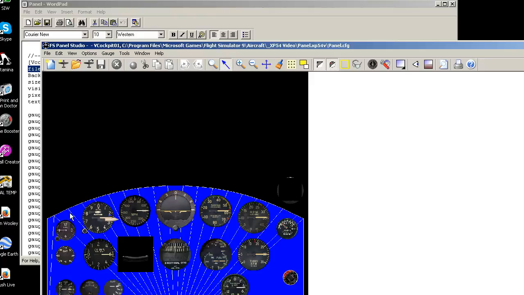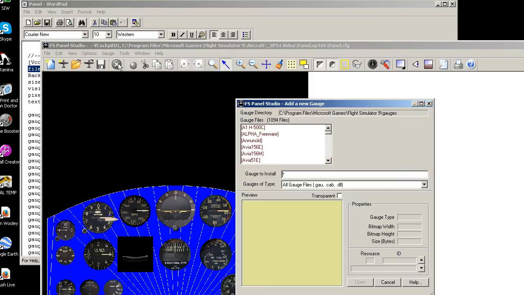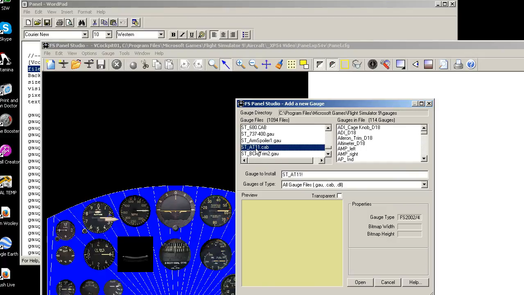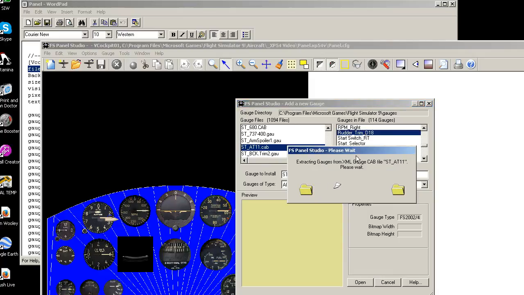So if you're sitting here with a blank texture and you need gauges, well, you just go up to gauge and add gauge, and you go find your gauge source. In this case, I used some of the gauges I've got in similar era aircraft like AT11, and I pulled gauges from here, and I pulled gauges from my XB72. Most of these gauges came out of there. Actually, some of those gauges came from this particular cab file for my Beechcraft AT11. But you just go select the gauge, whatever it is, and like the rudder trim here.